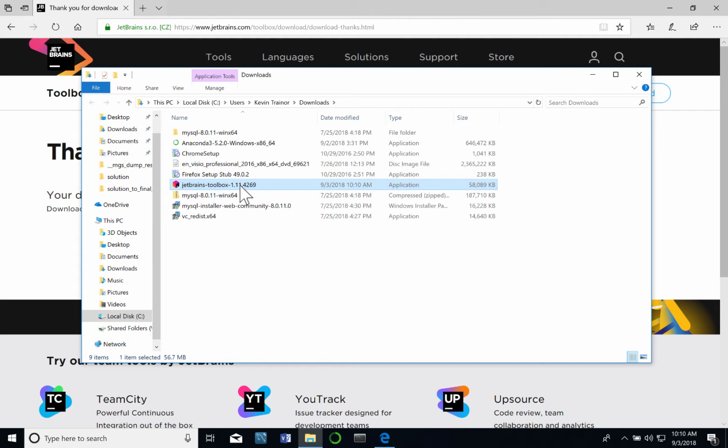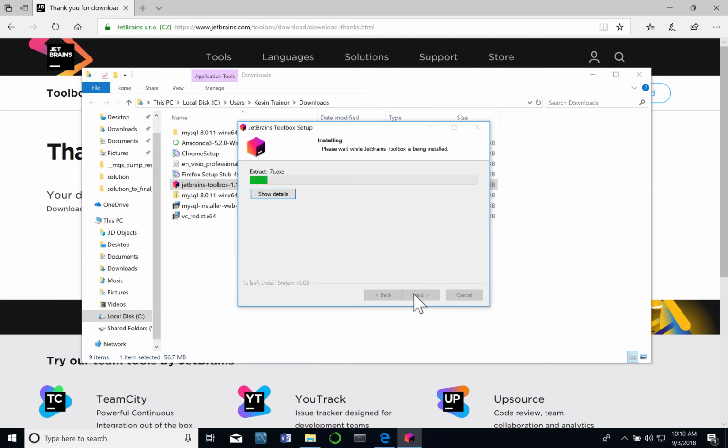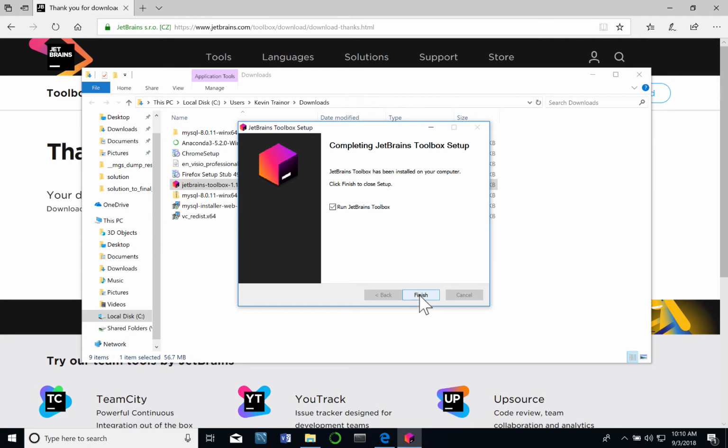Okay, so let's give the JetBrains Toolbox installer a double click. And I want to install, so I'll click on that. I kind of remember this going pretty fast. It's installing a lot of DLLs, so it looks like it's a native Windows app. And now we've got a checkbox that we want to run the app. Okay, that's good. And we want to click on finish.